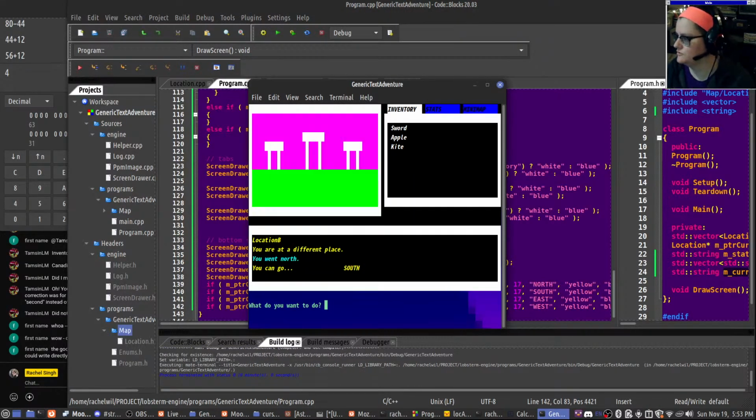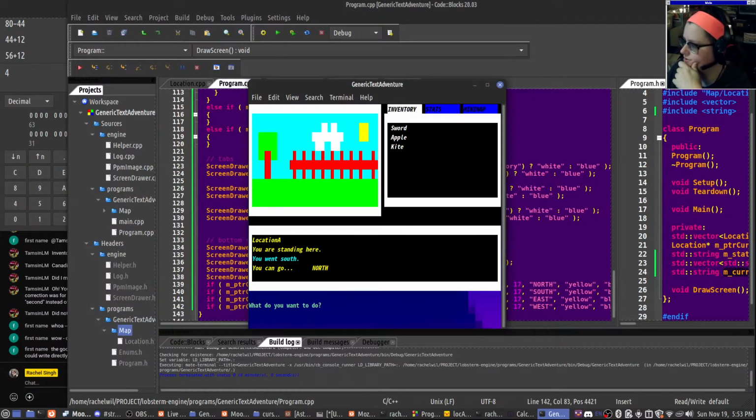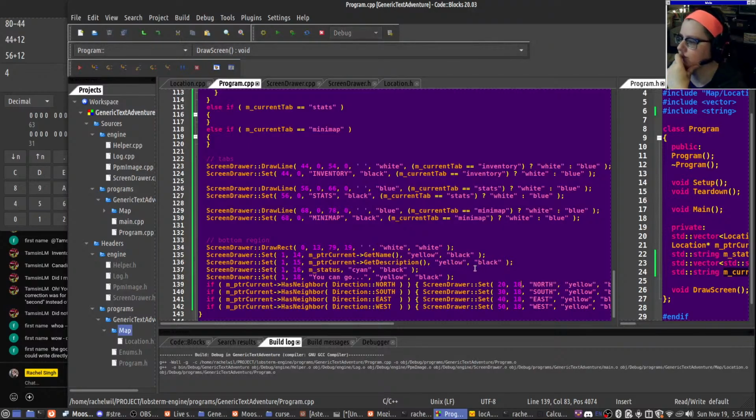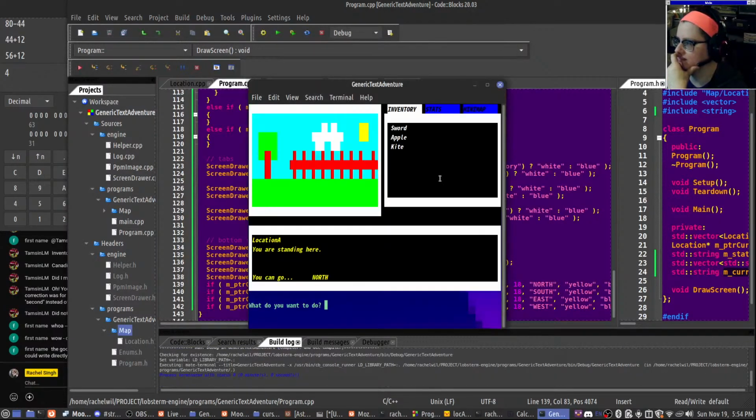So if I go like north, you went north. You can go south. You went south. I could also make space for like 2 lines of map description. I feel like maybe I'll just put the you can go to the very bottom of this little window. Okay. Should I just do like a 3x3 grid of places?